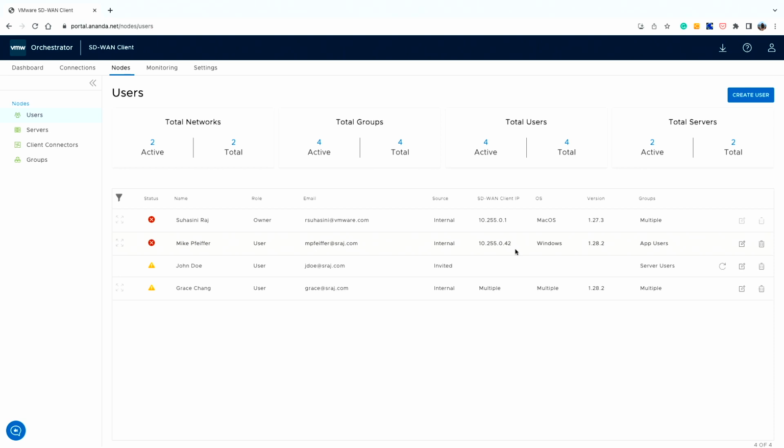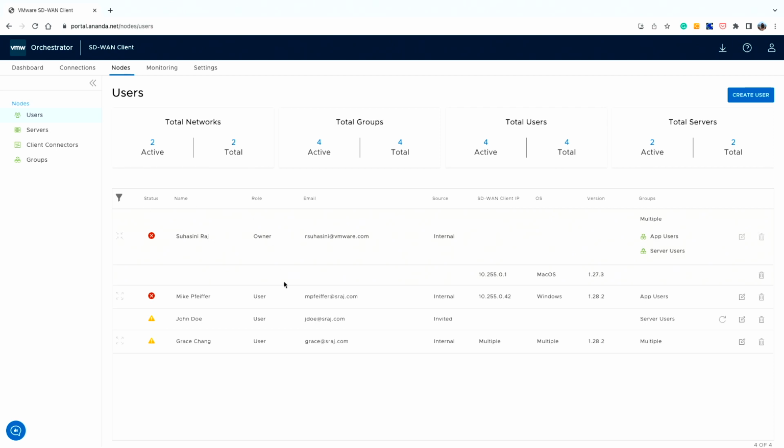This is a unique IP address per overlay network. It also shows what type of user device, what operating system the user is running, and the version of the client application that's running. And if you expand here, you will also be able to see what different groups these users are part of.